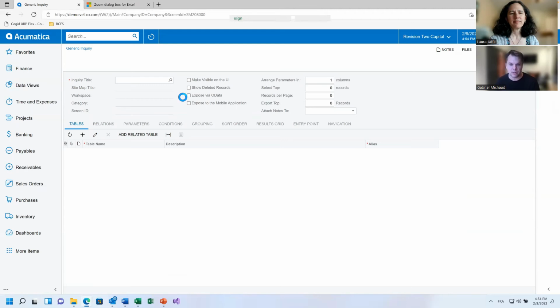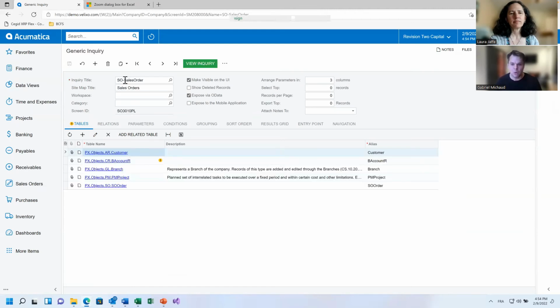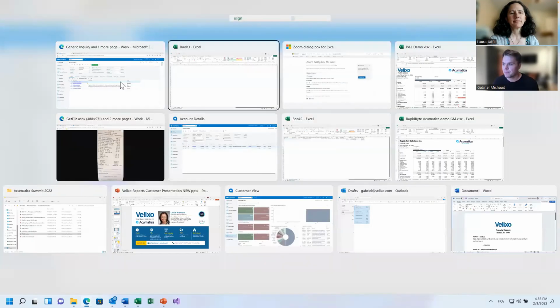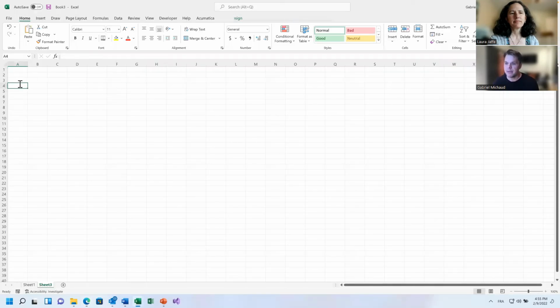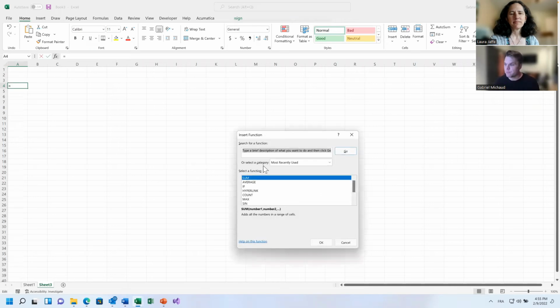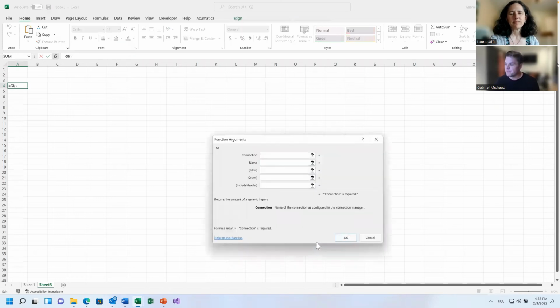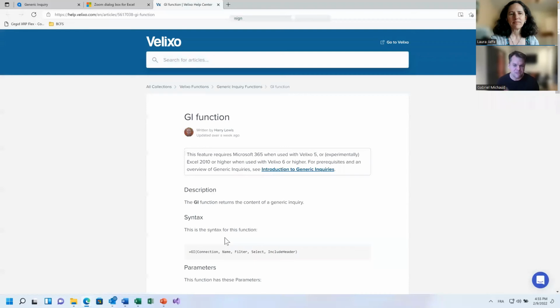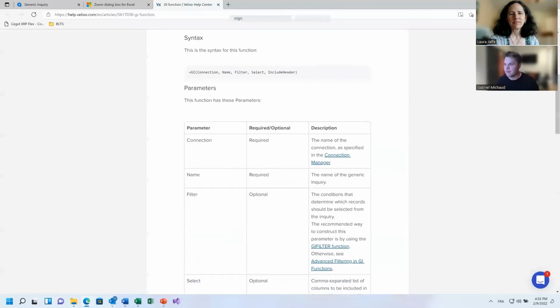So that's how you integrate with specialized products like Tableau, like Power BI, and that's also how Velixo can access your generic inquiry. So you just need the inquiry name, and from your spreadsheet, you can type equal GI. That's another function that we have. By the way, you don't need to know and remember all the names. You can click insert function, and everything that is Acumatica related will be listed here. So Acumatica generic inquiries, you can find it here, and then you can just follow the instructions and even click on help if you have any questions.